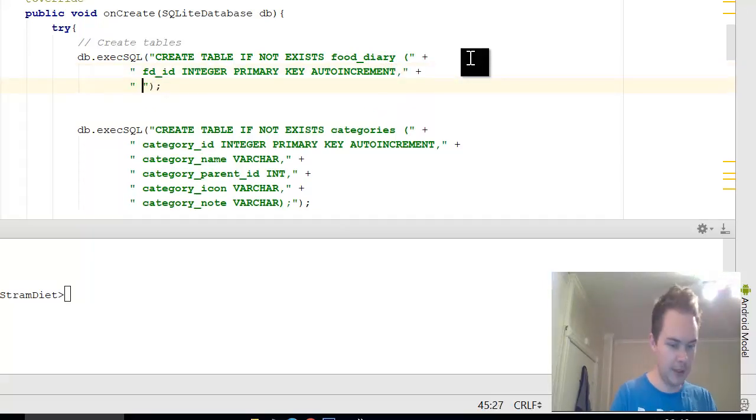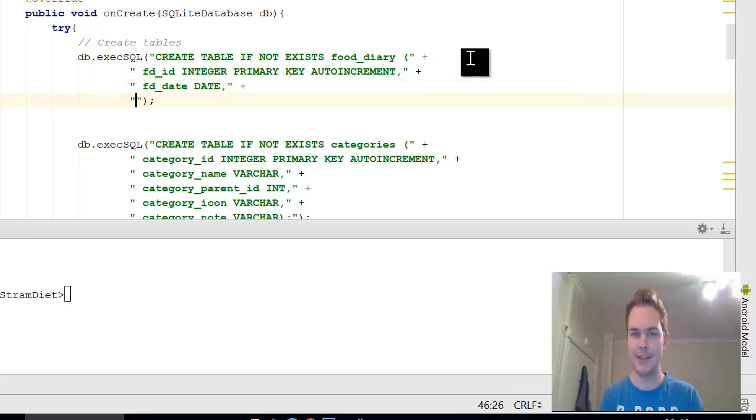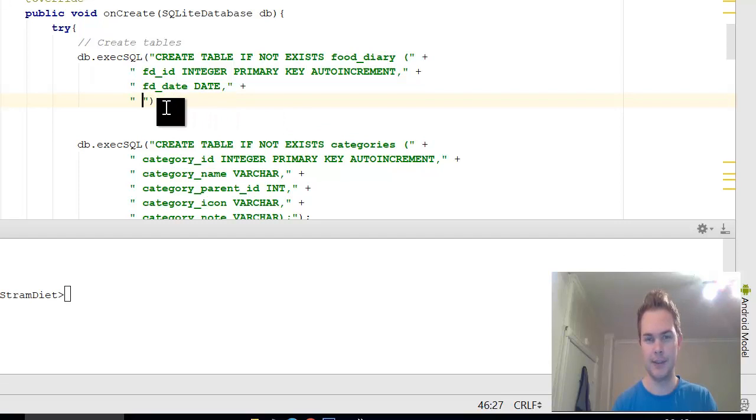Next I want to have the food diary date, and I'm not sure if this works on SQLite that I'm running now, but I know it works on MySQL, so I will try it. So I will just specify it as a date, and if it works, it should be something like 2017-06-17. And now I have meal number, and it's an integer.